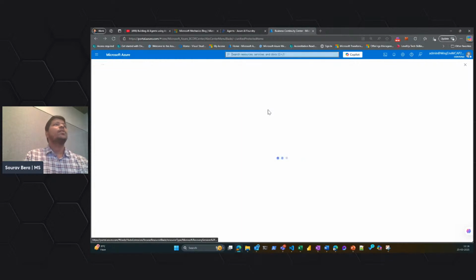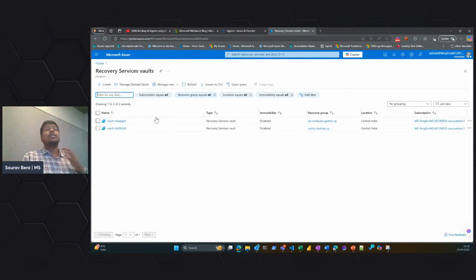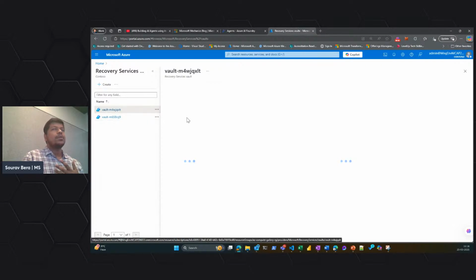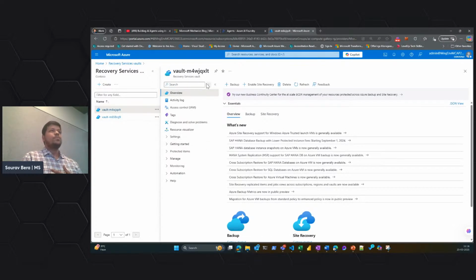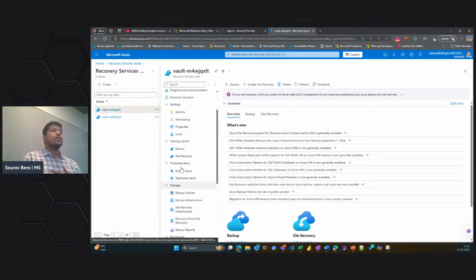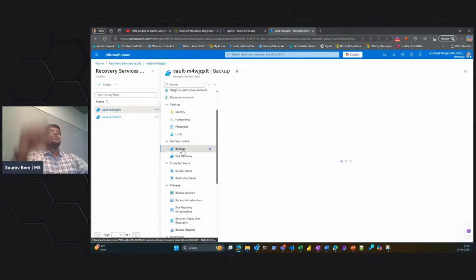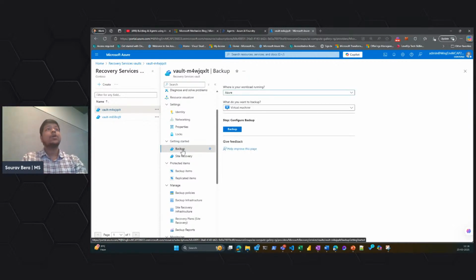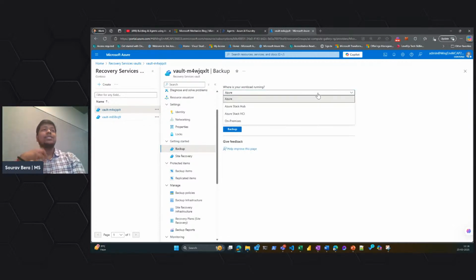So if you see over here, these are my recovery service vaults. This is where I store my backups. I can create or configure a backup. And I talked about the different scenarios, like it can back up Azure resources. It can back up Azure Stack Hub, Stack HCI, even on-premise resources.